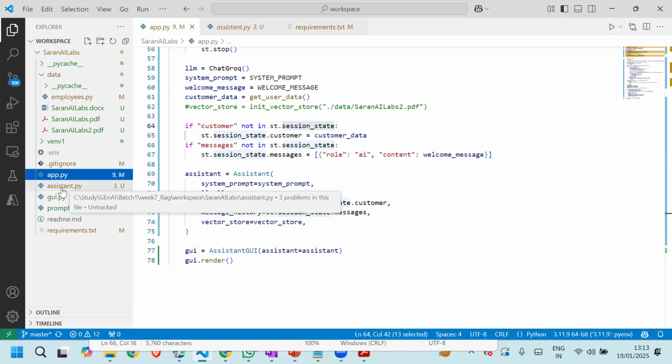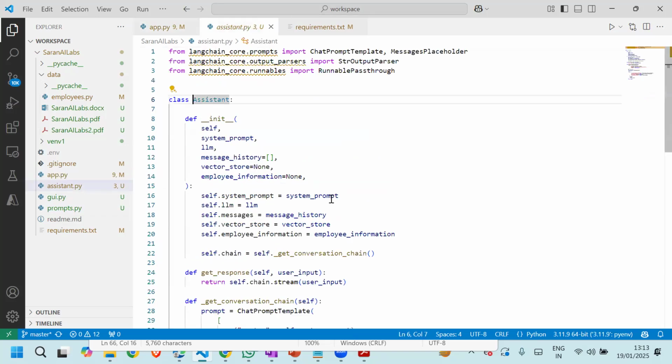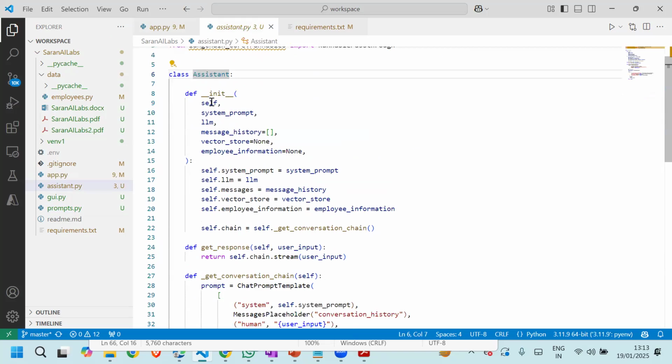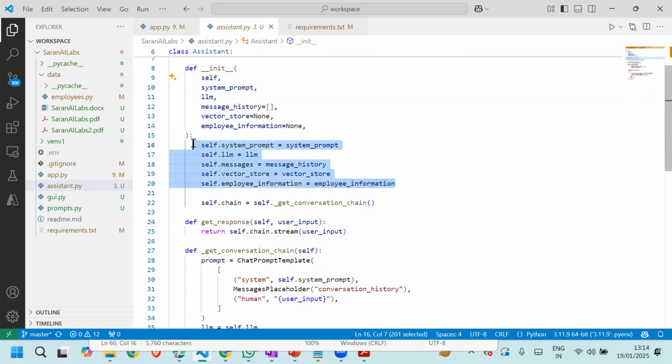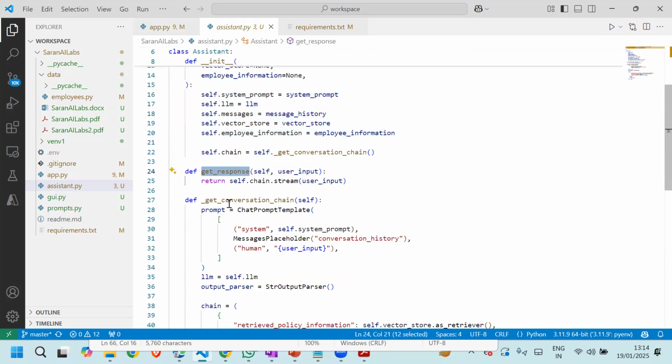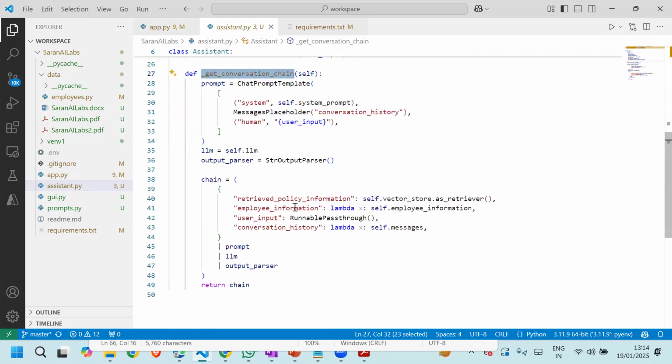Okay, so I have created this assistant.py file, which is my assistant. It has some init method. These are the different variables I'm initializing. I'm creating get response, get conversation chain. All these things are there.